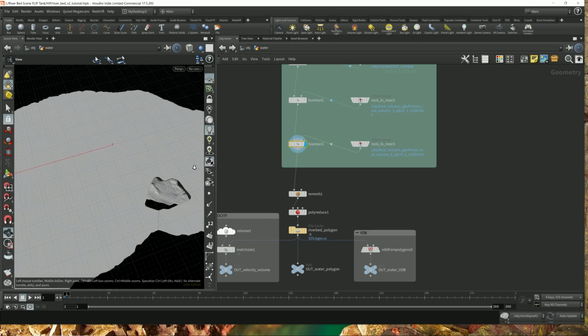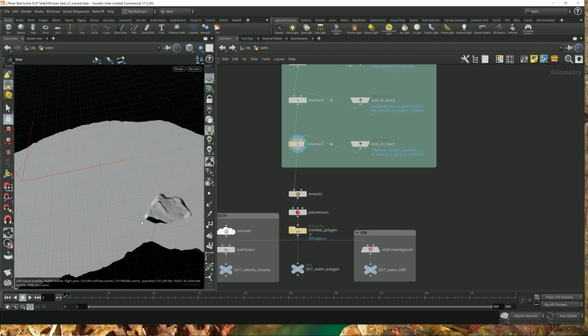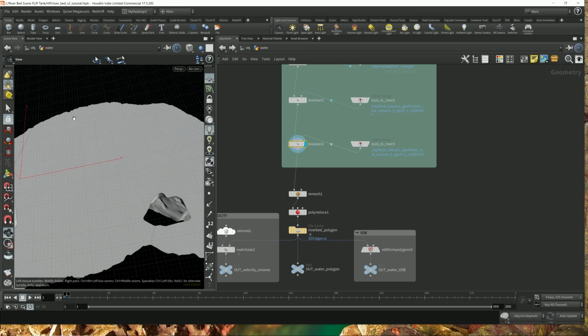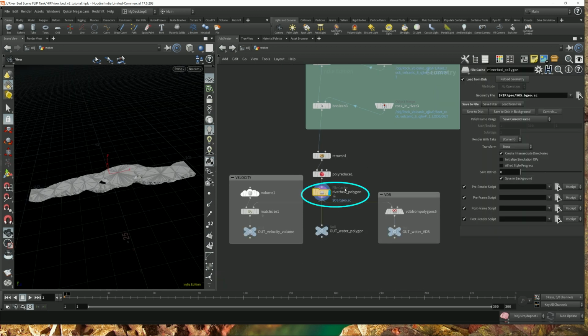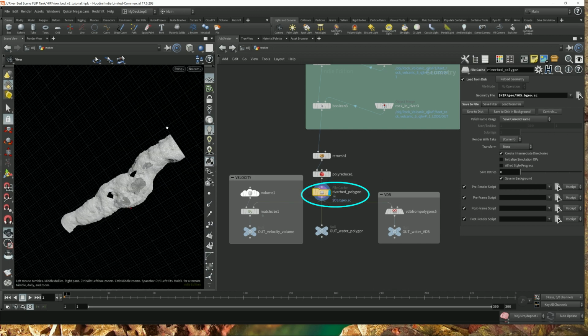Now this topology is pretty bad. Like, there's barely anything subdividing this on the top. So I'm going to remesh it. I'm not going to click this, render this, because it's going to take a long time to cook. But after I remesh it, it gets really heavy. There's too many polygons. So I do a poly reduce. And then I do a cache right here, so I can load it up faster. So this is what it looks like.